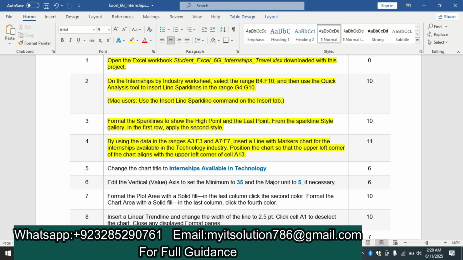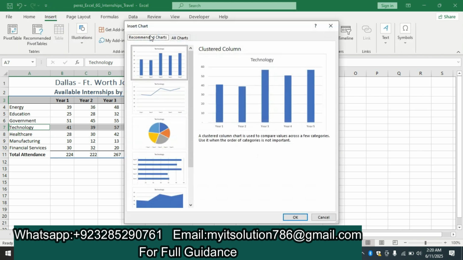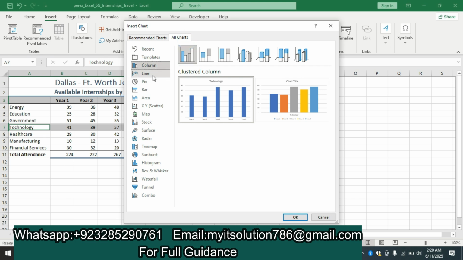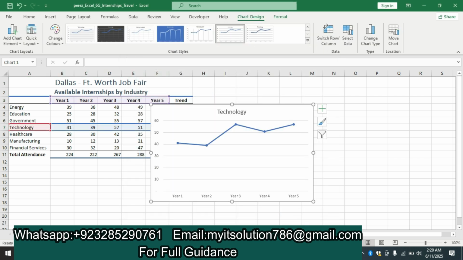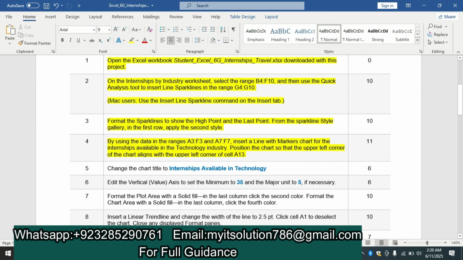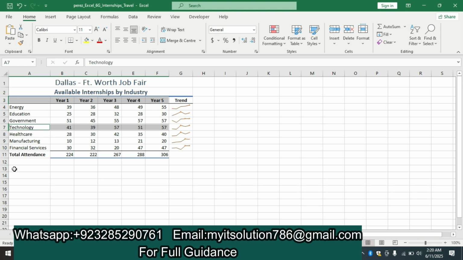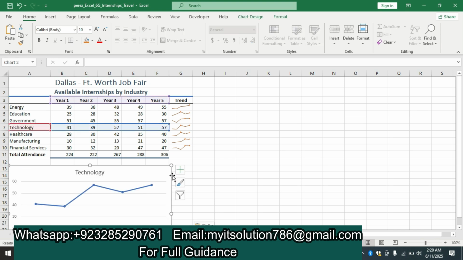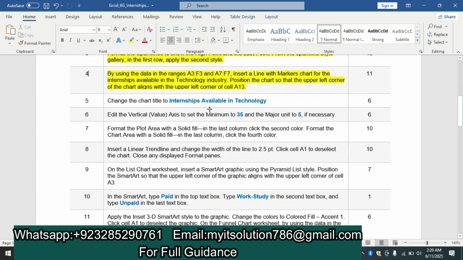Insert a line with markers chart. So in the Insert tab, in the Recommended Charts, in All Charts, here is the line chart with markers. Click OK. So we insert the chart, cut the chart and paste into cell A13. So our step number 4 is completed.